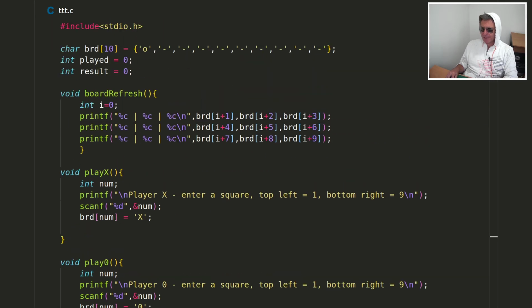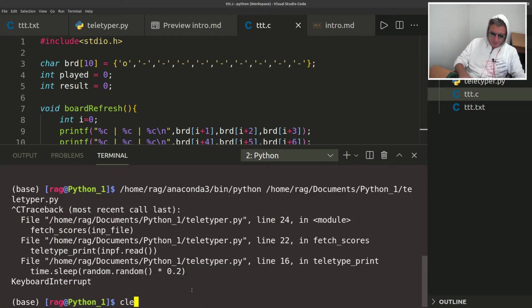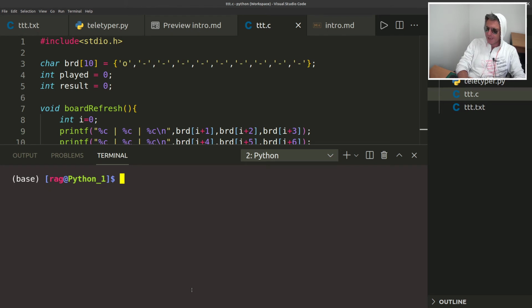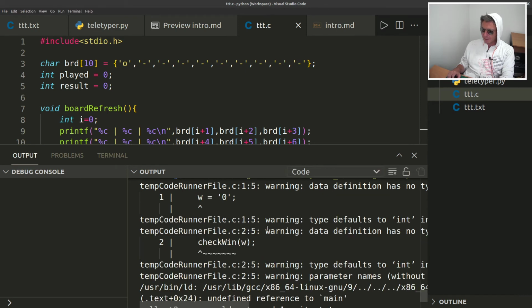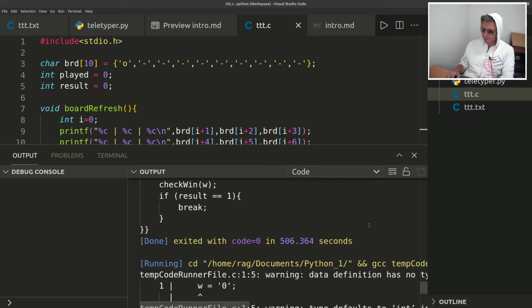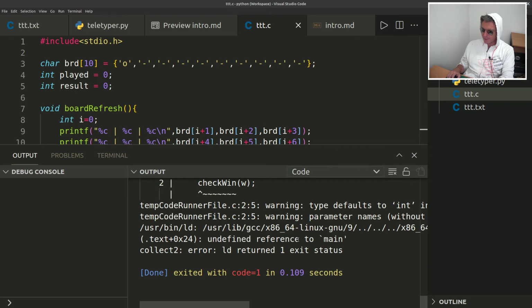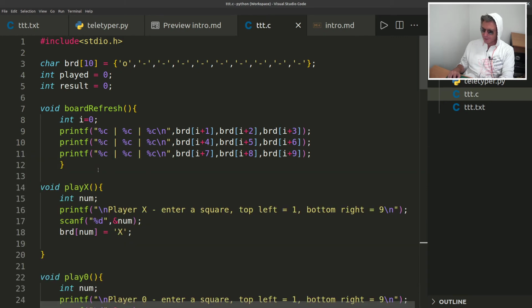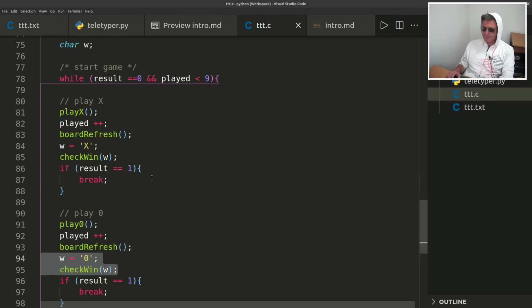Right, let's compile this. So let's come out of this, and let's just go here and clear. And what I could do is, warning type default. Oh, I've got lots of warnings. I didn't have these warnings when I was testing this on my other machine earlier, which is puzzling.